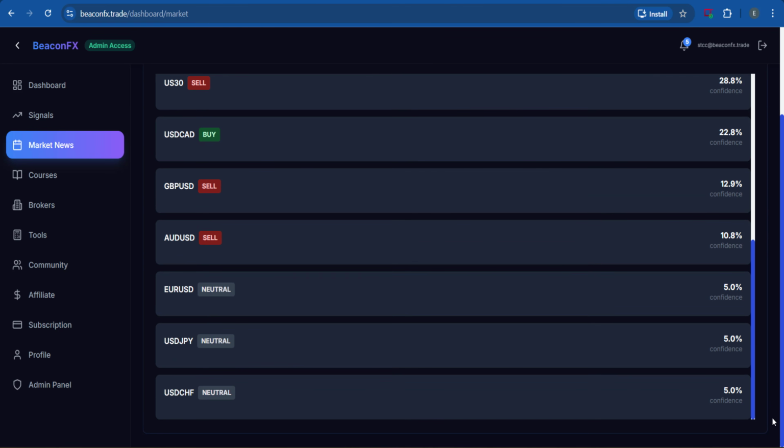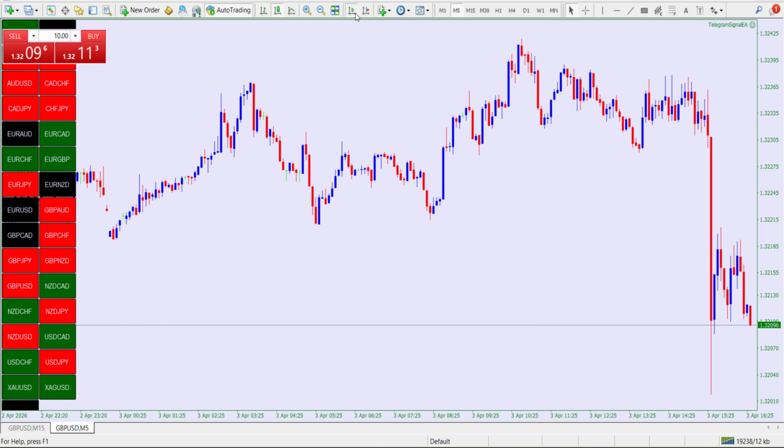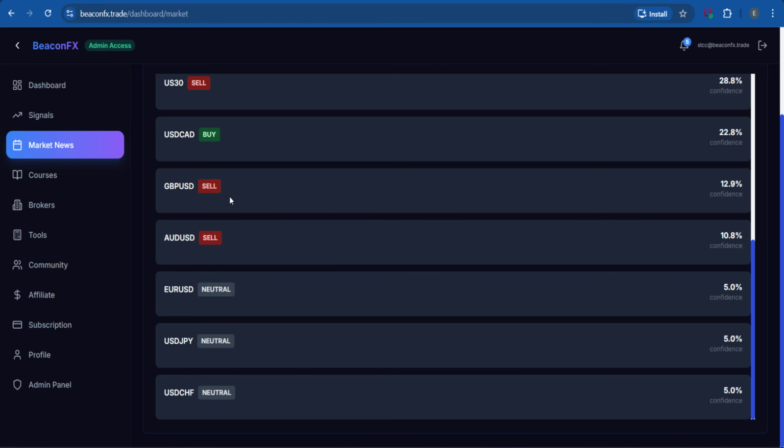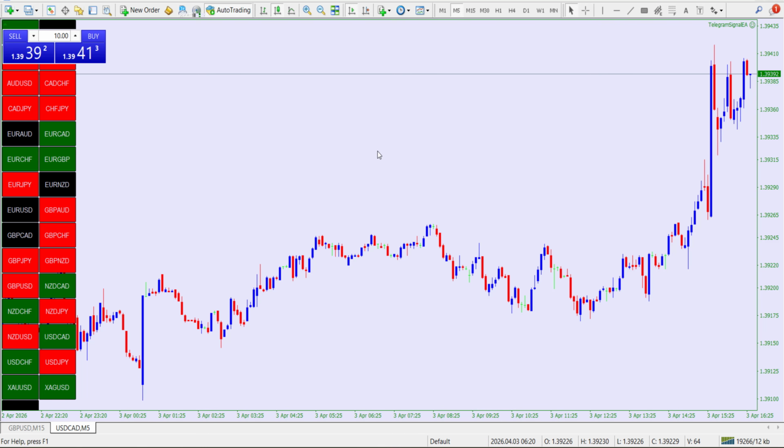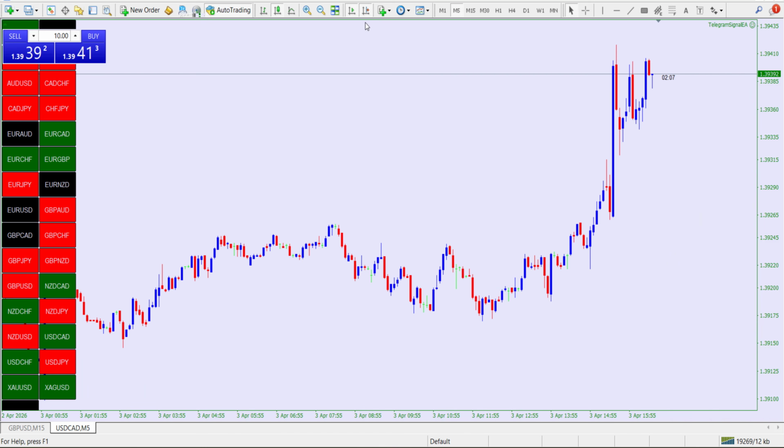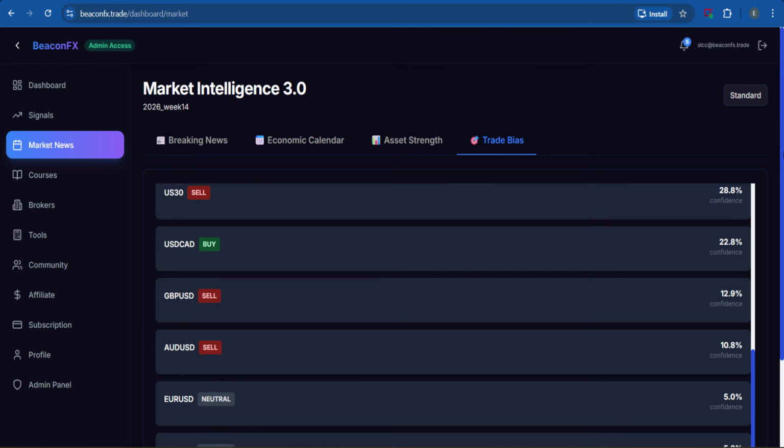And come look at here too. GBP USD. Let's quickly check GBP USD, and also we check USD CAD. As you can see, GBP USD is giving us a sell bias, and also USD CAD. Let's check it out. Now, this is the USD CAD. That is what we depend on to give us the feel.